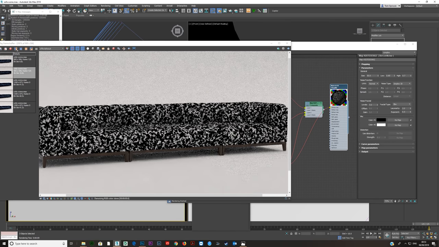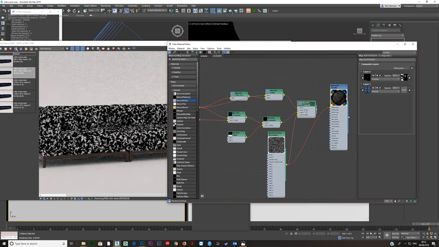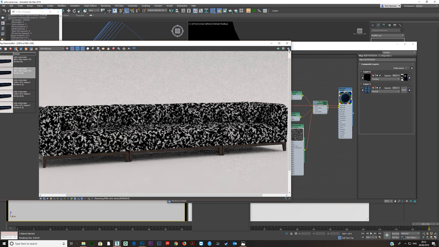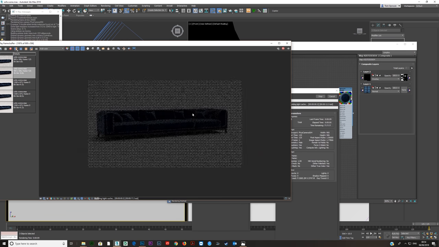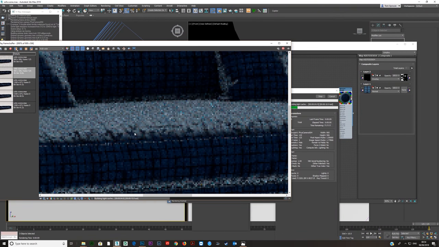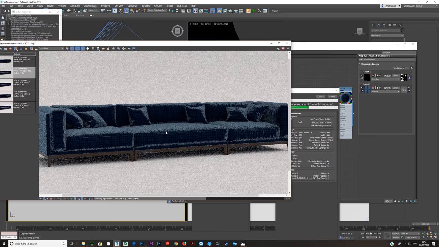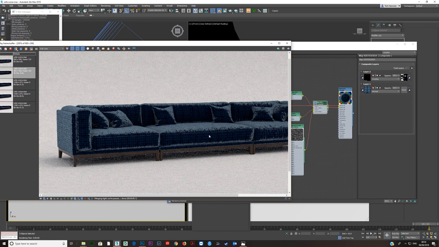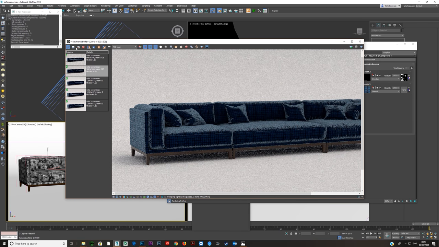The whites here are where the map's going to show through, and the blacks are where it isn't going to show through. So if we punch this in, punch that out, and then do a quick render, you can immediately see you're still getting the detail, but it's not quite so mad. It's not going everywhere. So we're just going to save that one out.